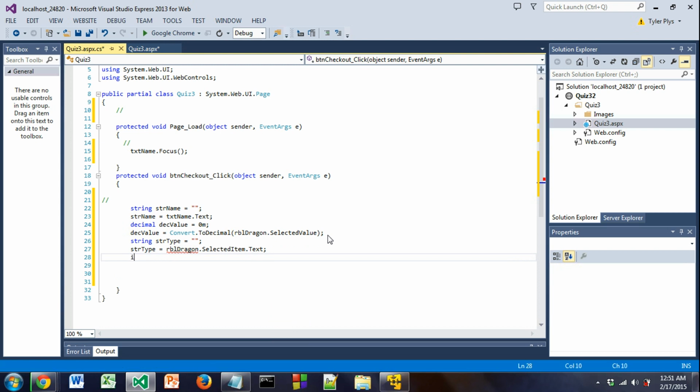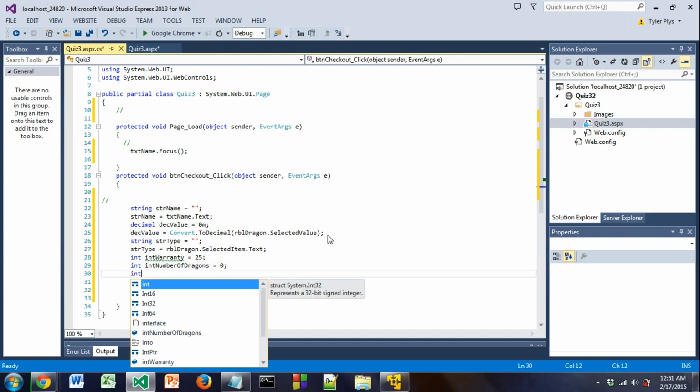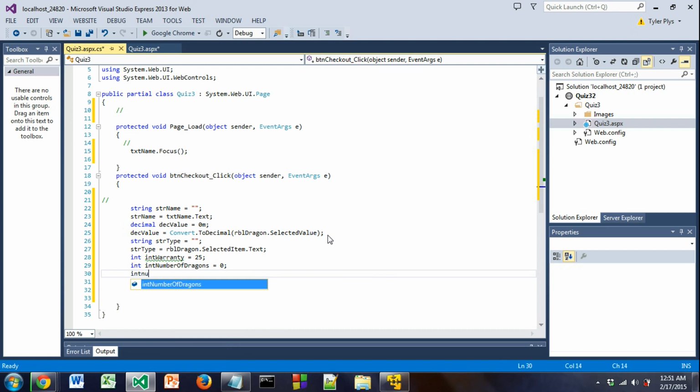We also needed to store the warranty, but that could simply be stored within the local variable declaration here. And we needed to store how many dragons we wanted. And that will be received from the text box, number of dragons, and we are going to need to convert that.